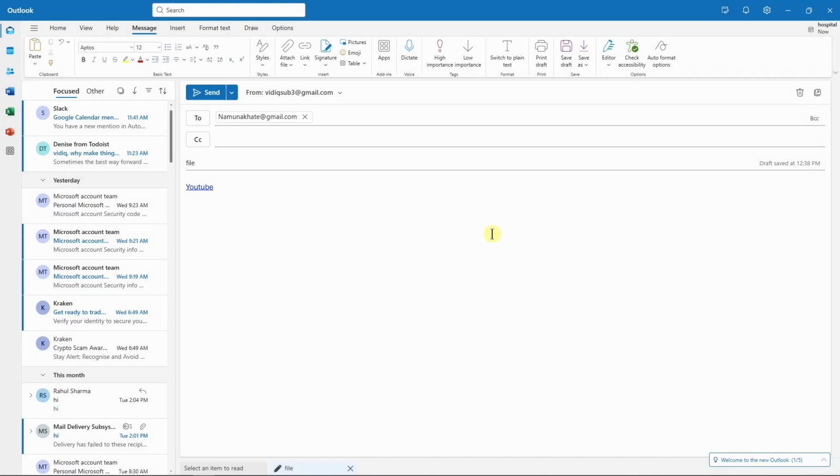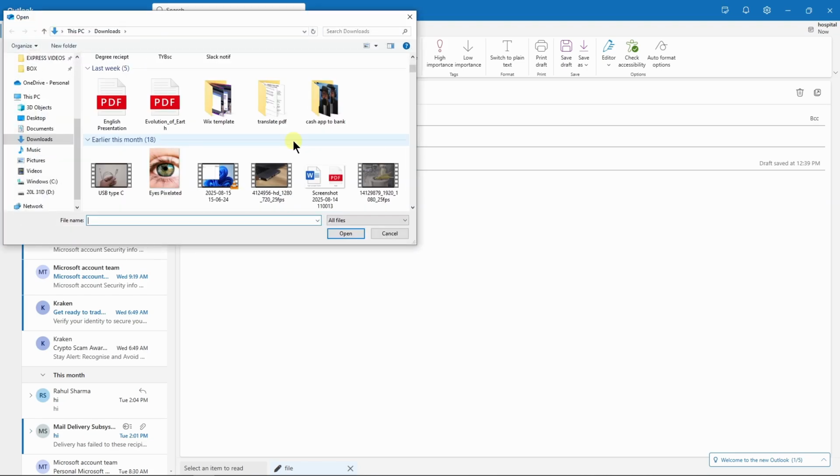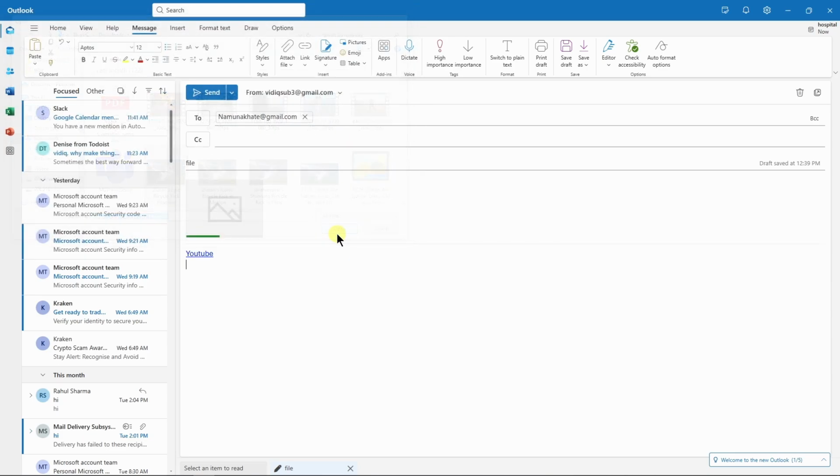But if you wanna attach any file, video or any image, then for that again we need to go to attach file, and this time we wanna click on this option, which is browse this computer. Then select the image or video you wanna attach in your email. So I have this image here. I wanna select it, then click on open.